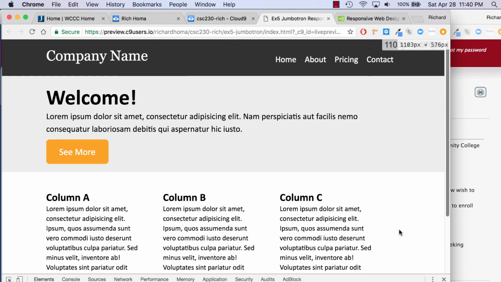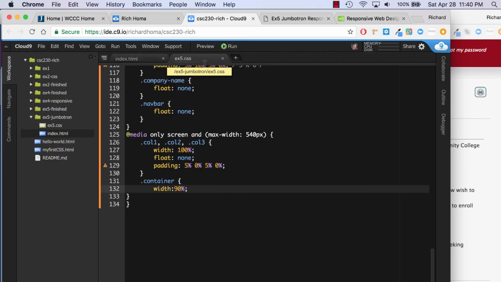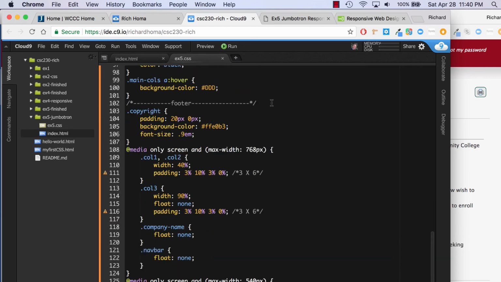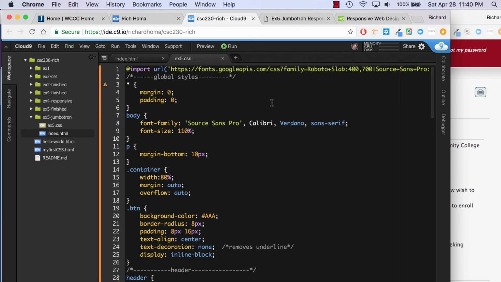So I think we'll stop here with part 6 of our EX5 Jumbotron responsive. Make sure you save both of these files. And make sure you test it out. Make sure everything looks okay. If you have any questions, let me know.